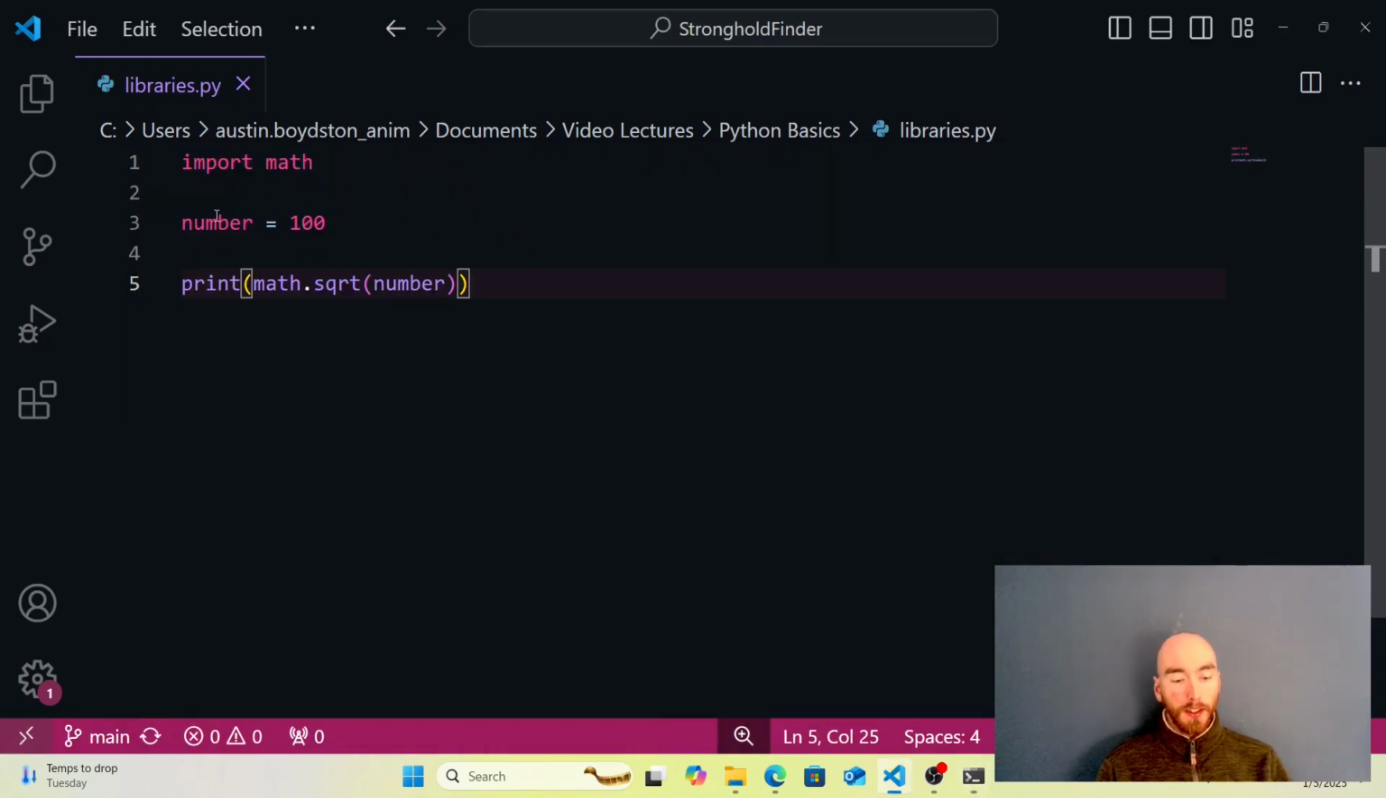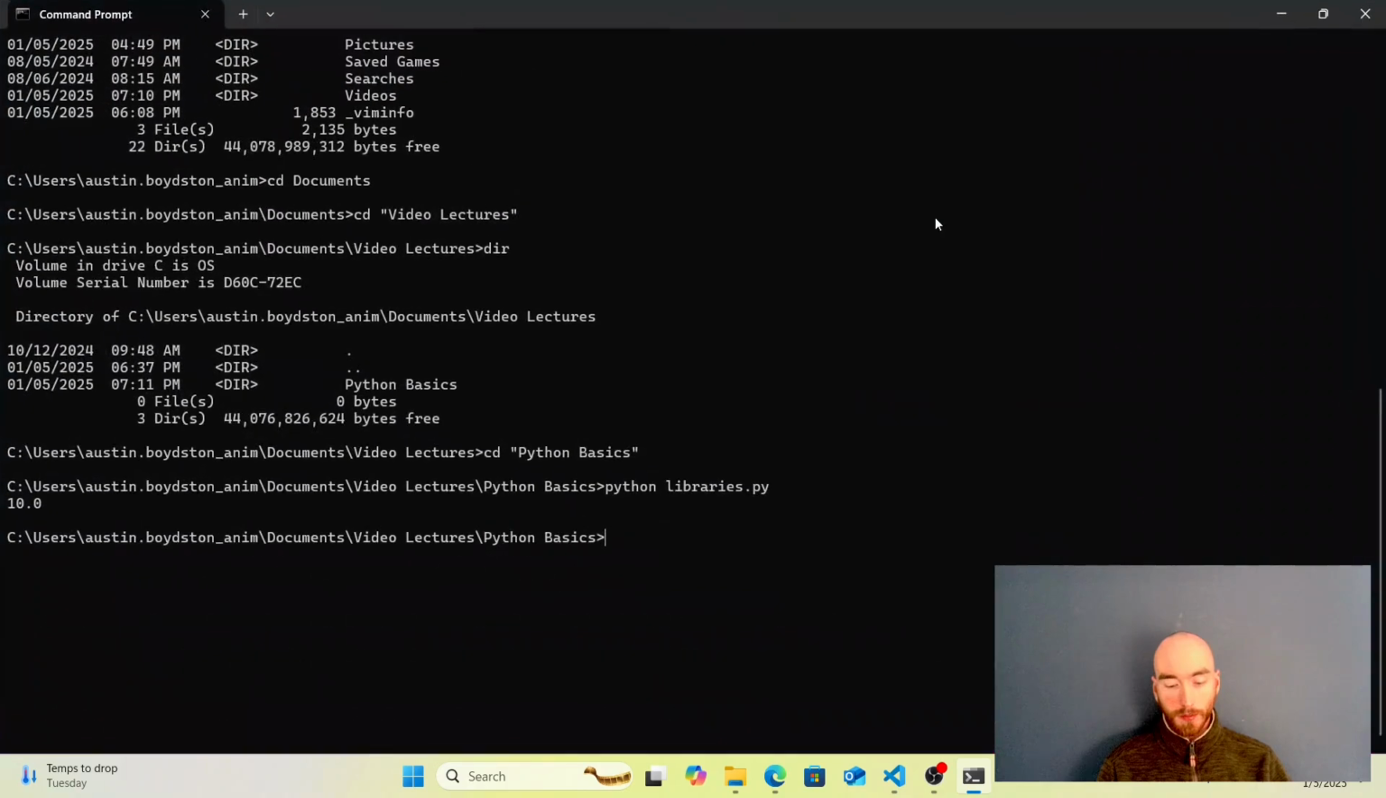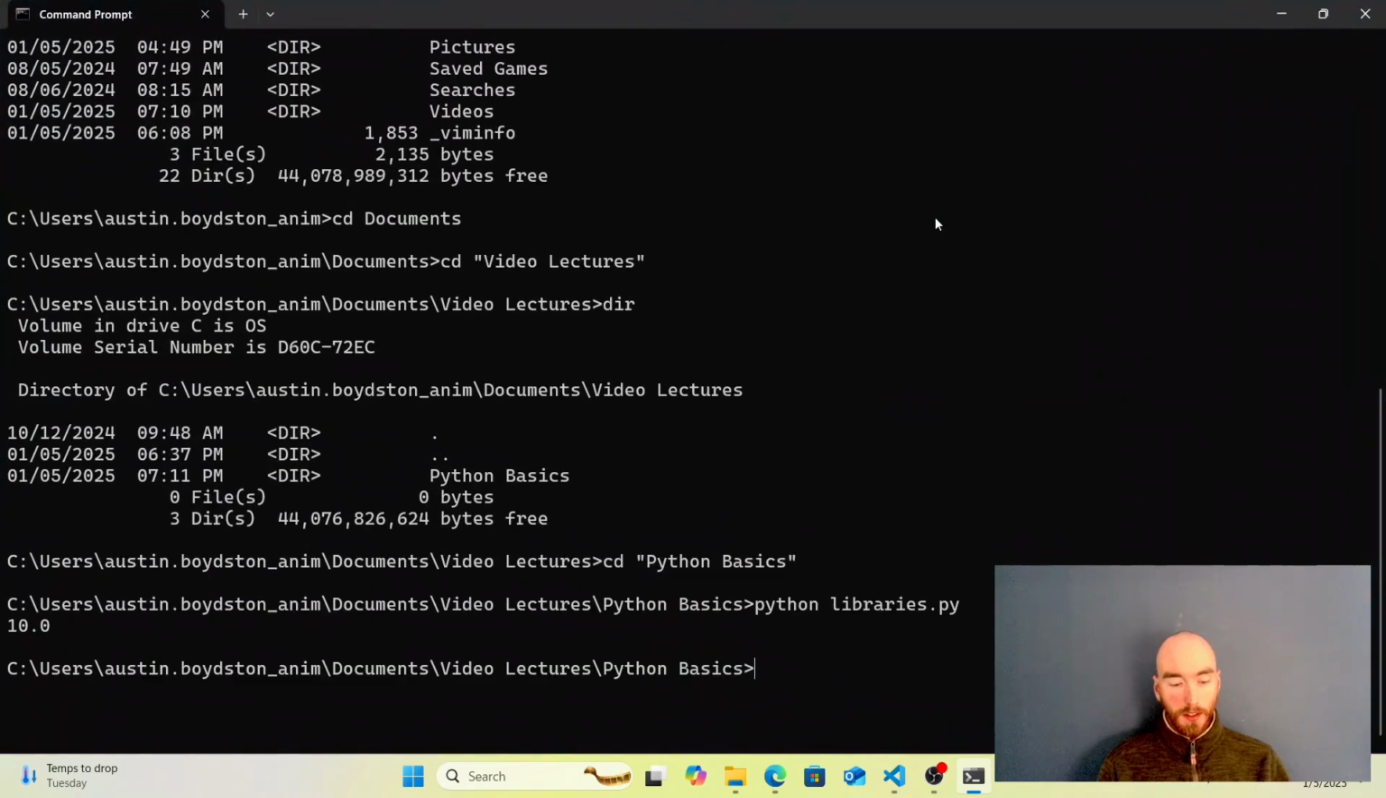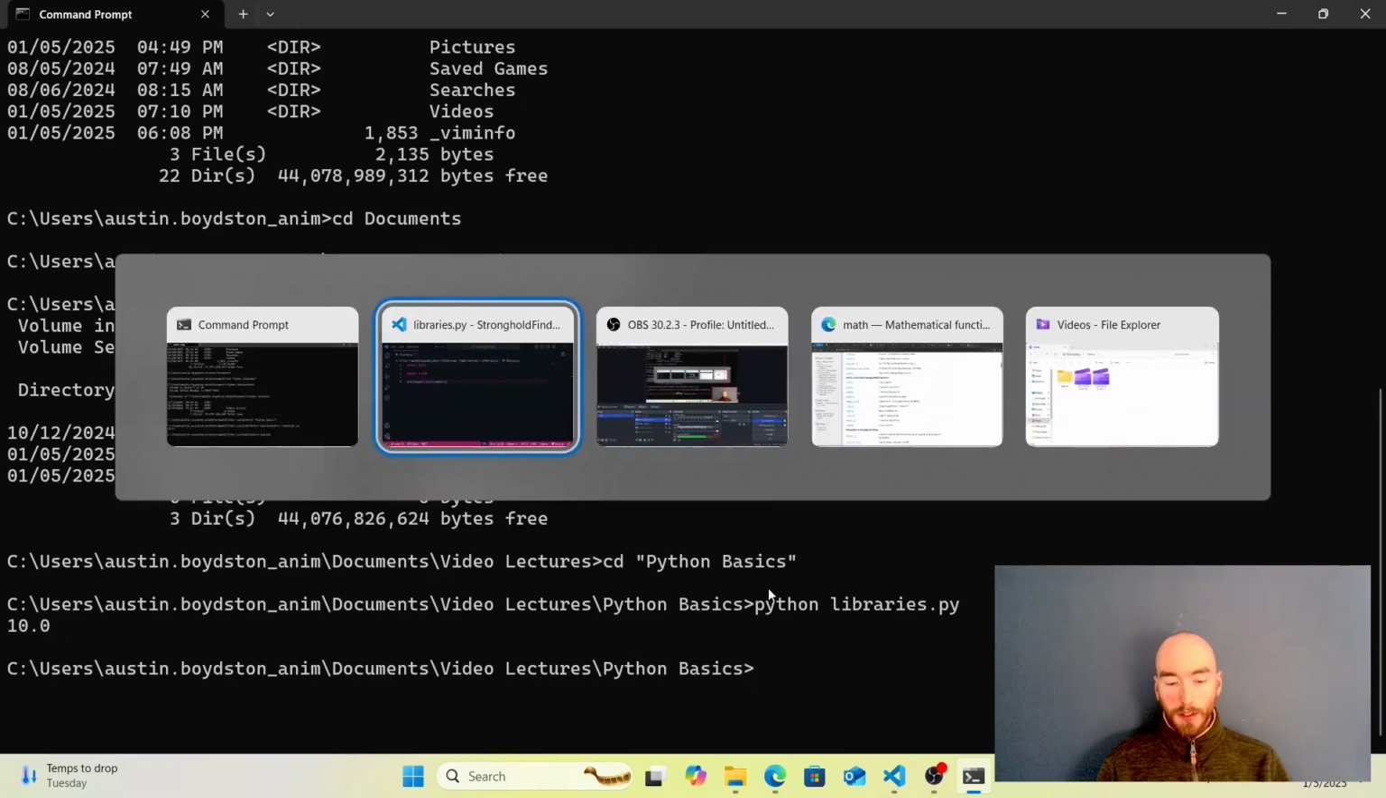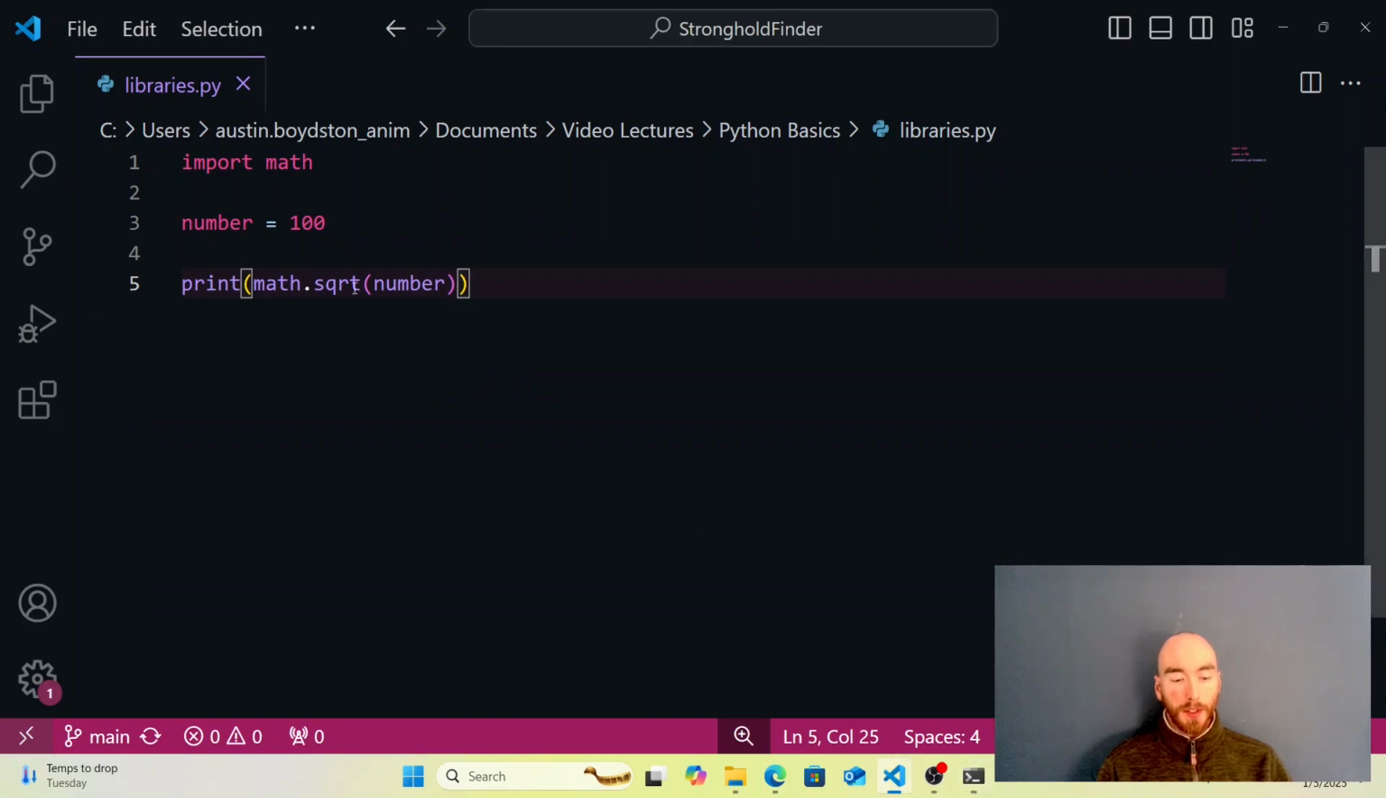So this math library can take in a number. Notice this is an integer, and it takes the square root of that integer and gives me 10. But when it printed it, you can see it printed it as a float. So it looks like the output of the square root function is always going to be a floating point number, which makes sense if you've ever taken the square root of a number on a calculator.